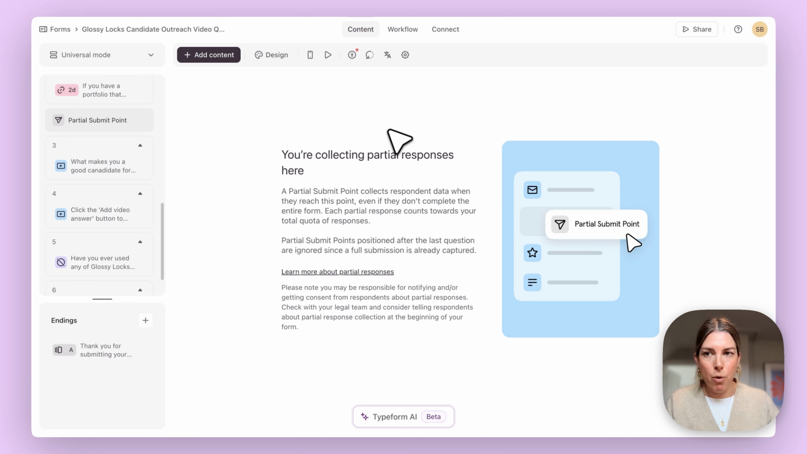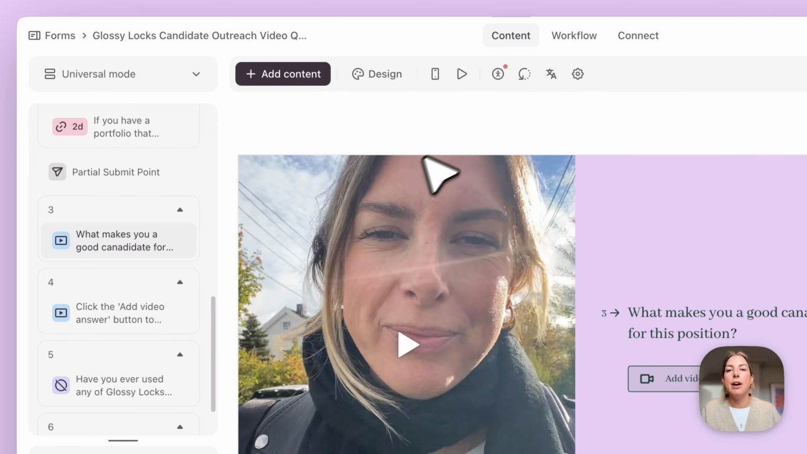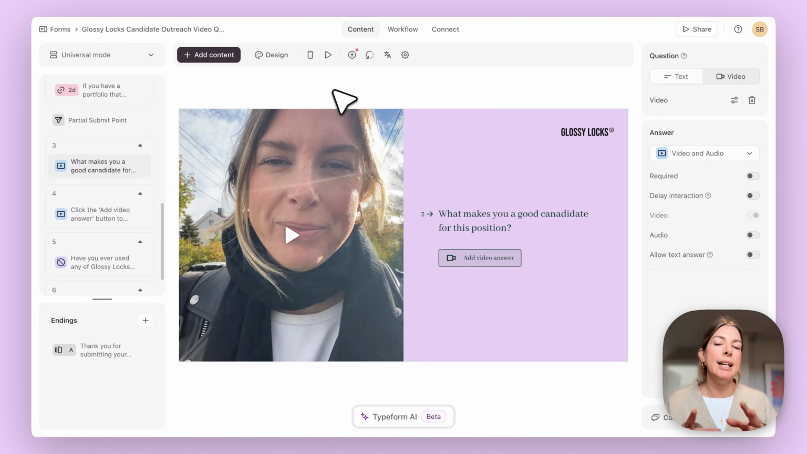So this is an example form. This is a candidate outreach form, and I am using this to collect job applications for a role at my company, Glossy Locks. Okay, so this is the first video question. So we're basically asking people to submit a video saying why they make a good candidate for this position. And so by being on camera myself, I am asking them to do the same in return by adding a video answer. So let's take a look at the first video question that I want to show you.